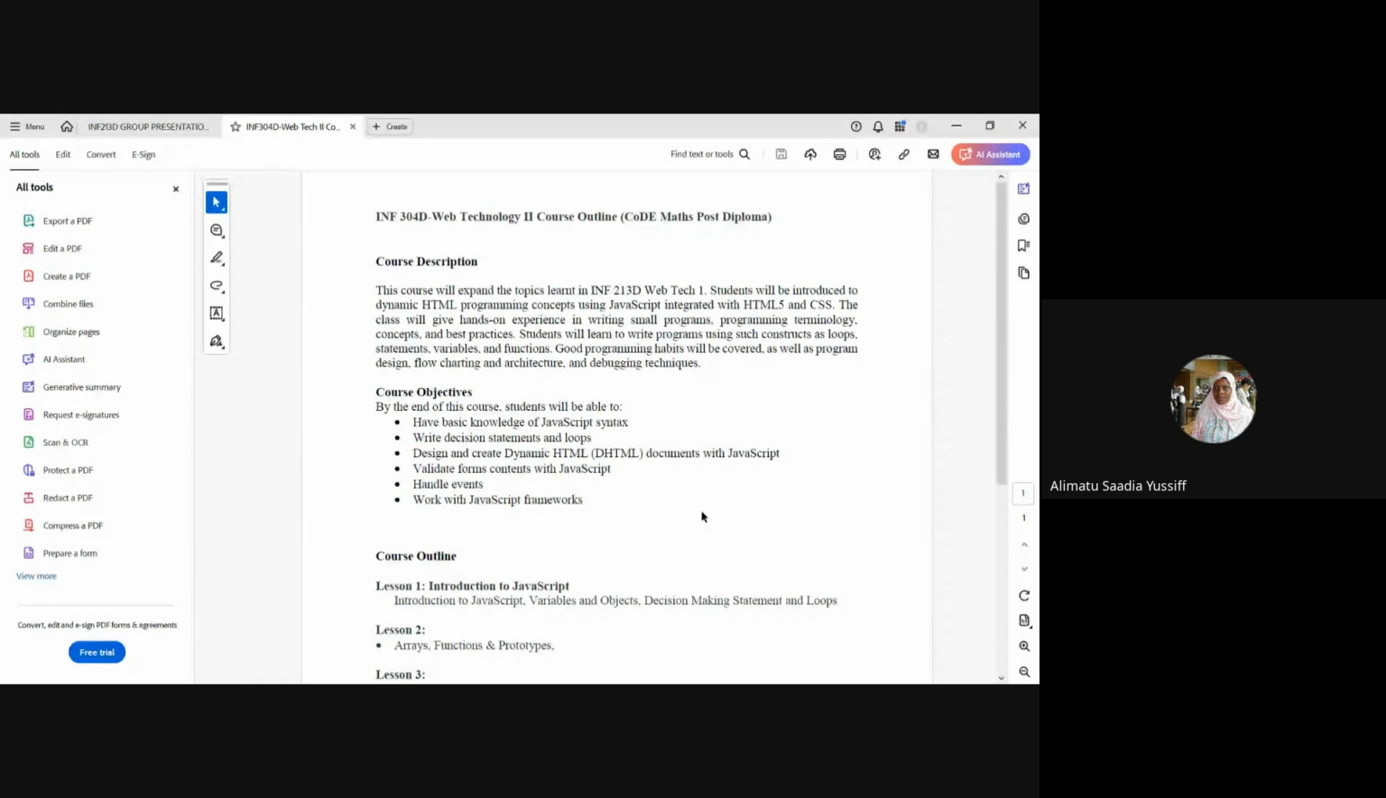You'll still be using HTML and CSS, but this time we're going to use scripting. The scripting language that we'll be using will be JavaScript. Here we're going to create a dynamic HTML document using JavaScript document programming. So we're going to look into JavaScript in detail, from the syntax to decision statements and loops.